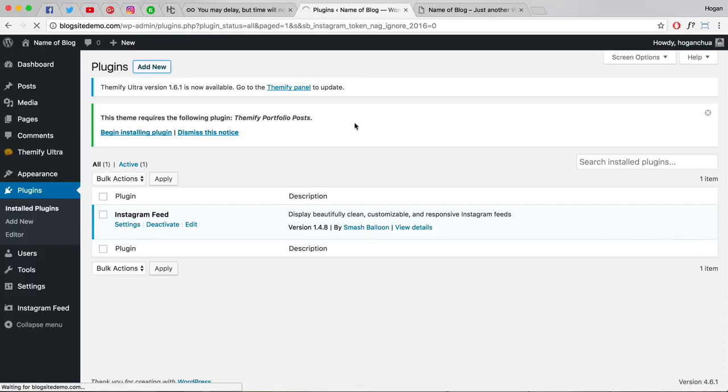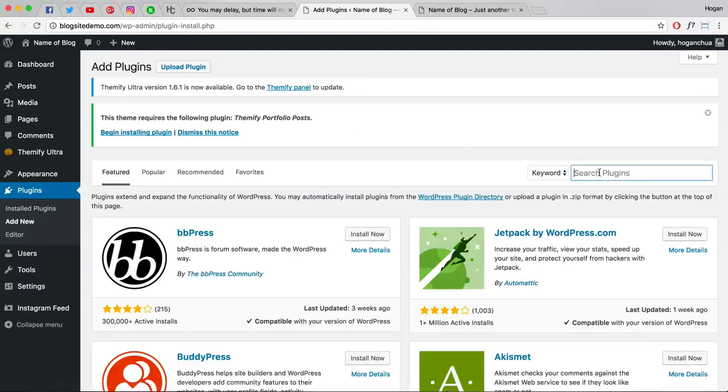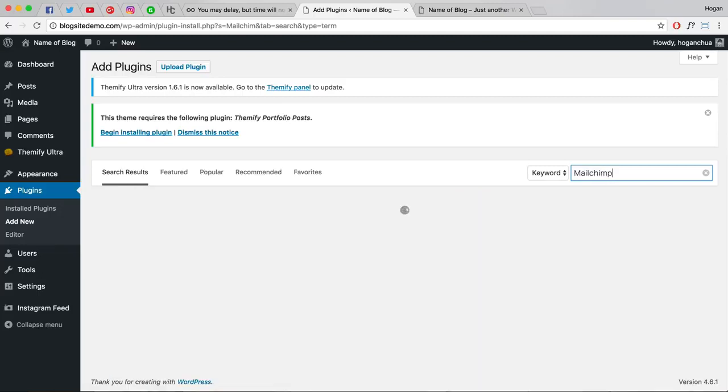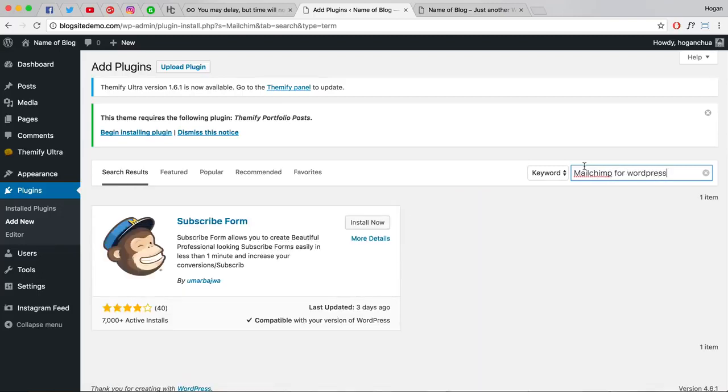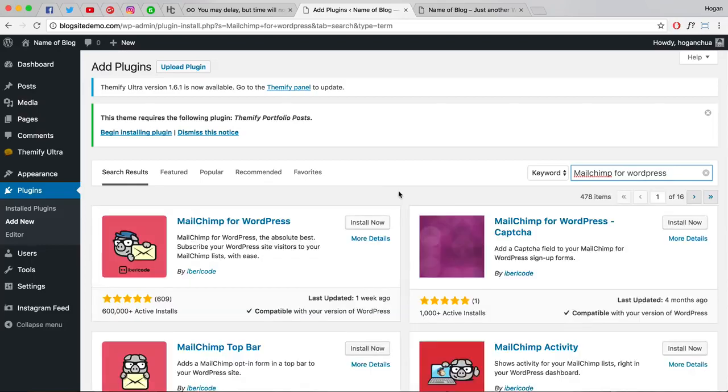Click on add new again, and then we're going to search for MailChimp for WordPress. Basically this will connect our MailChimp account with WordPress, and MailChimp is like an email management system, I guess. People are able to subscribe to your list, and then you're able to promote your products and things through email. This one will be by Ibericode. Click on install now and activate.